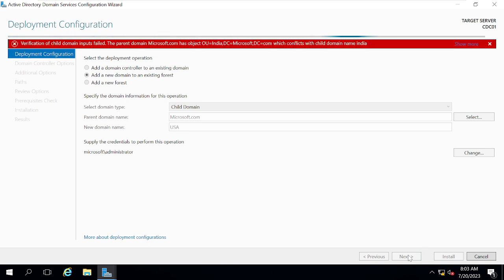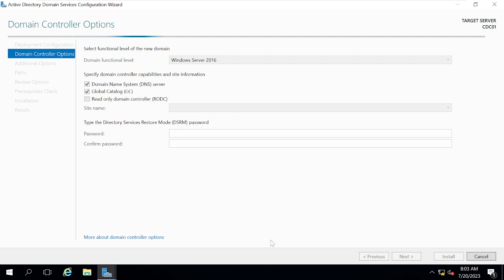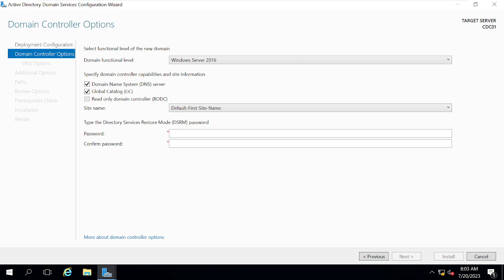Some error is there, like verification of child domain inputs failed. The parent domain Microsoft.com has been object. Okay, let me, yeah, it is completed. See now, I think now the USA value it picked up.